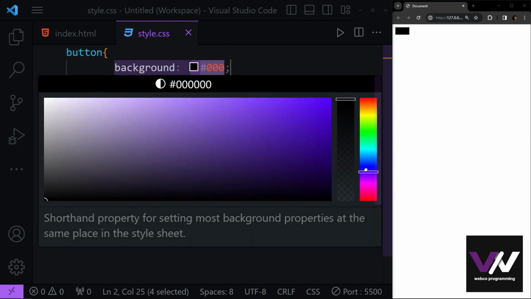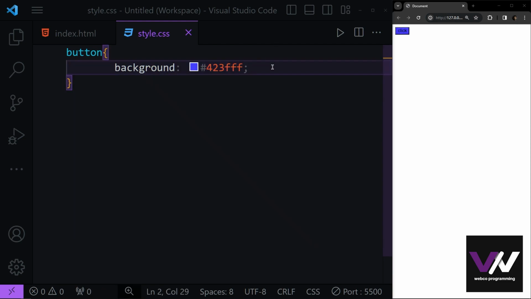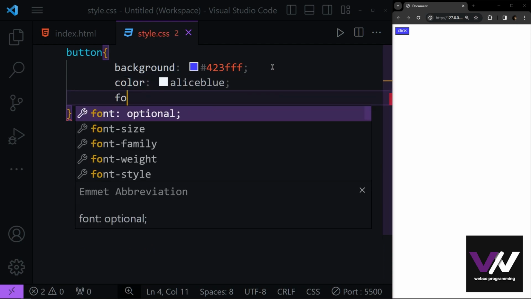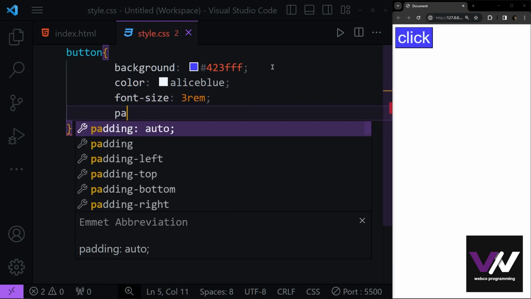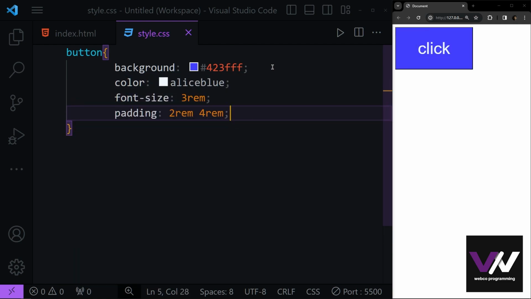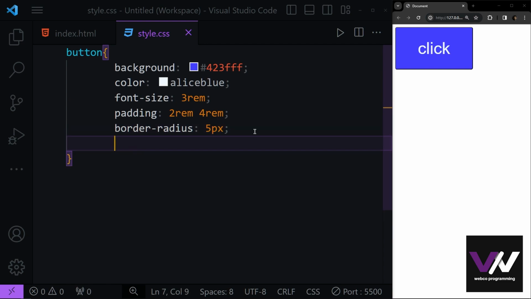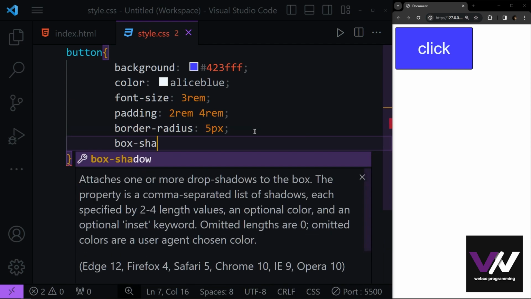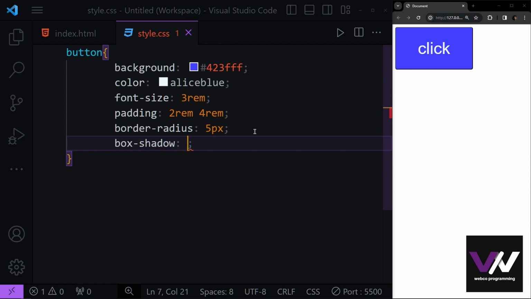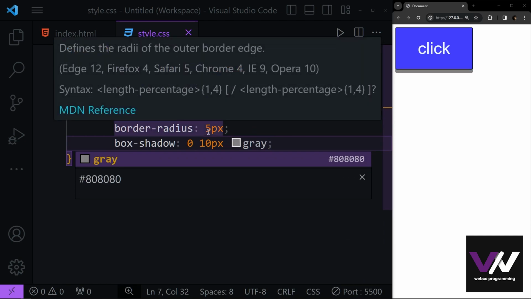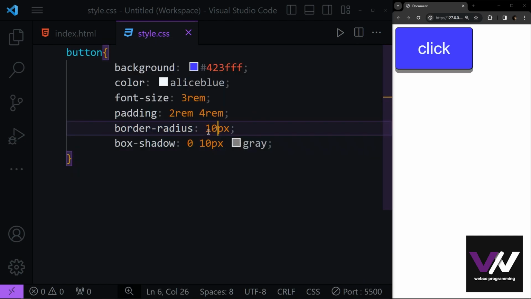Let's say we want this kind of background here. Then we give this our color, the font size, and our paddings here. And here we can have some border radius going on too. Let's say 5 pixel. And here we can have a simple box shadow for our button. So here, let's say we want 0, 10 pixel here, and then the color, let's make gray. Now, if I add my border radius 5 pixel too, you see now we have this thing going on.